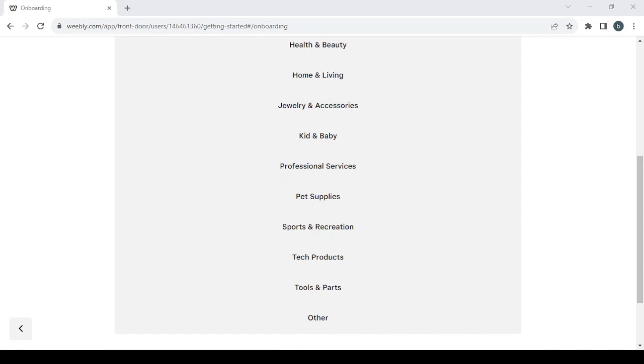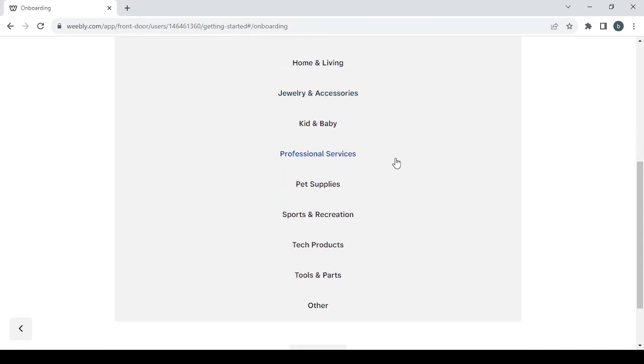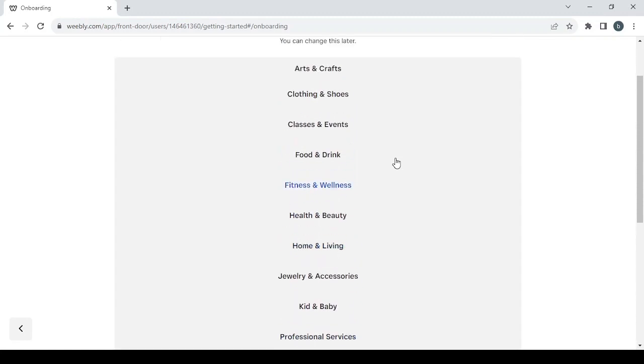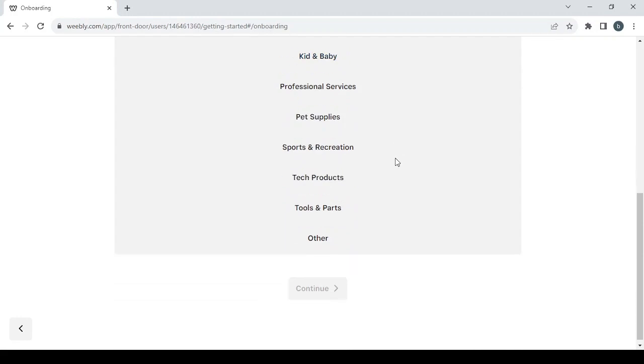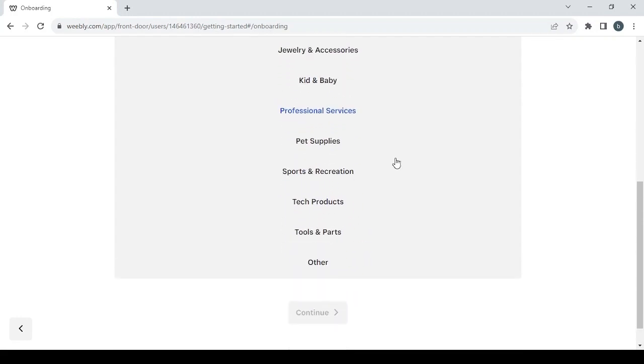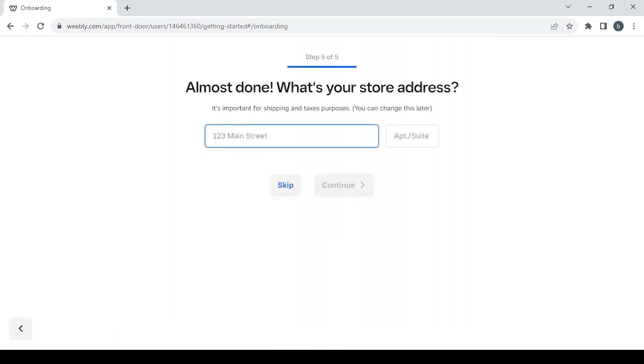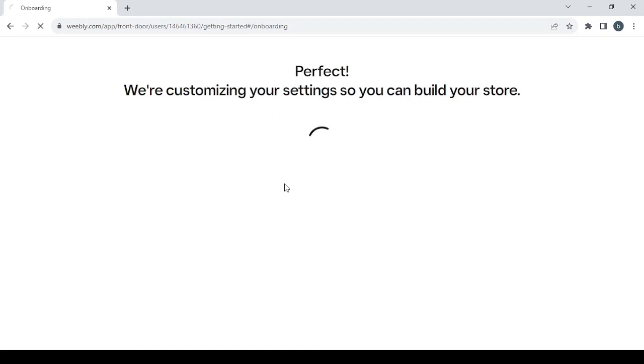So mine is about travel accessories, so I'm just going to look if I can find something about travel accessories. So I think I can't find anything like that in here, so just go with other and then click on continue. And here, if you already have a store in the real world, you give them the address. If not, you just skip this step, and then you wait for them to build your store. So just give it a few seconds.